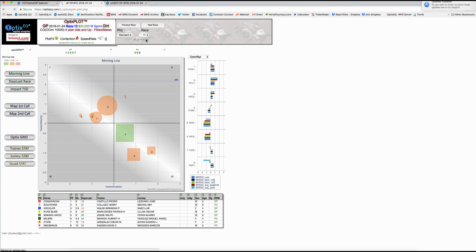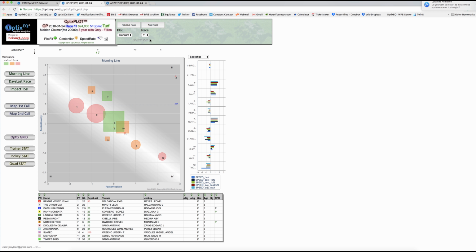Race 11, okay. When I looked at this race, when you just look at it on standard, this is a turf sprint. The 4, the 7 and 3, and the 10 just pop out at you, especially the 4 and the 7. They look really good. And the 3, they all look good actually, just on a plot.